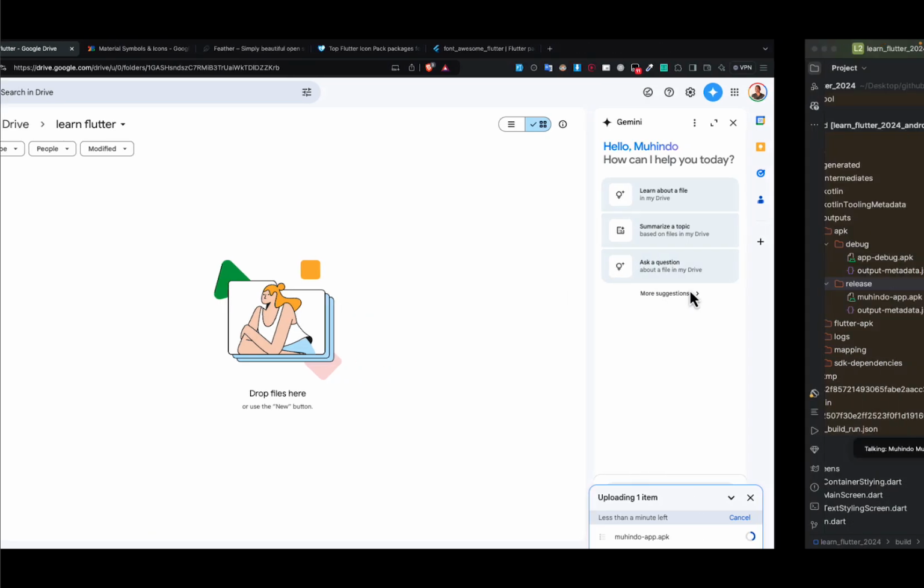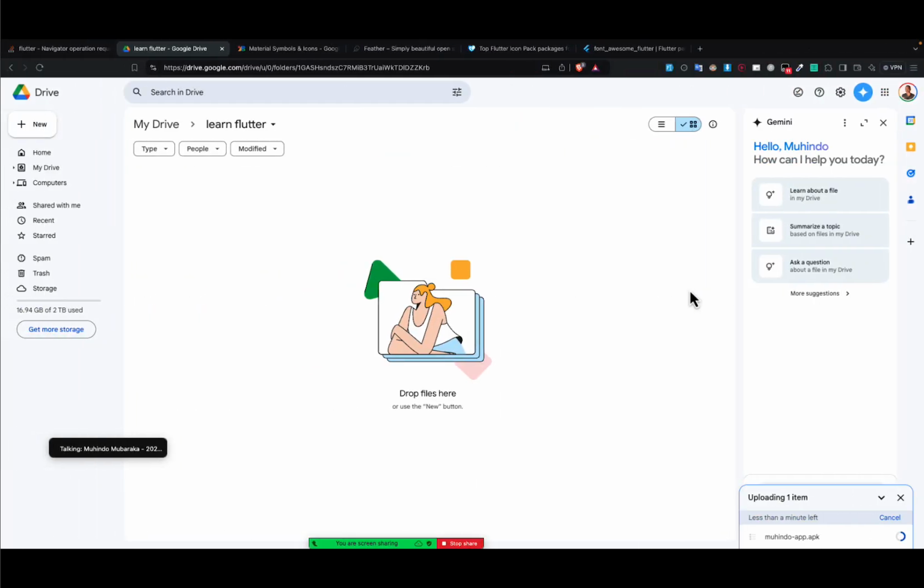So the brother who asked what is an APK, I believe now you know what the difference is. An APK is now the real app. Right now I'm creating the app that I'm going to distribute to you. All right, ask your question.